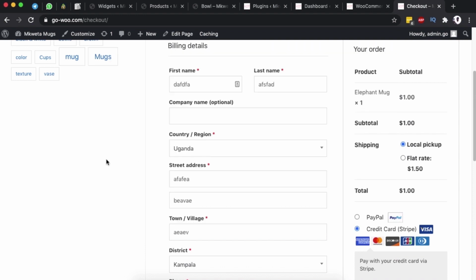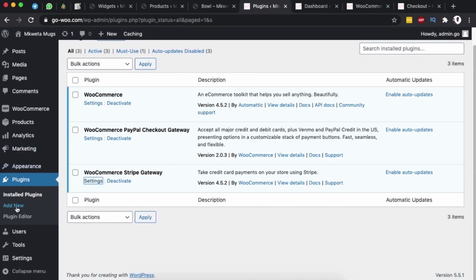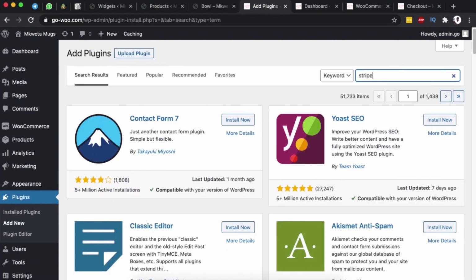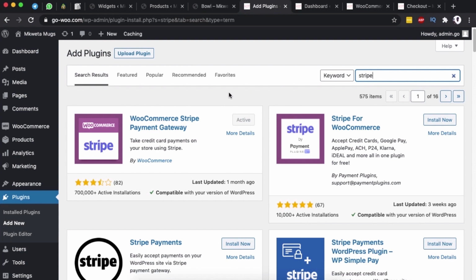Okay, now let's go and set up how you can integrate Stripe and PayPal payments in your e-commerce website. So back in my dashboard, what you're simply going to do is come over here to add new plugins. We're going to simply search for Stripe. Once the results show up, you'll want to install a plugin called WooCommerce Stripe Payment Gateway. At the moment, it has over 700,000 active installs. Simply install and activate it. I already have it activated.